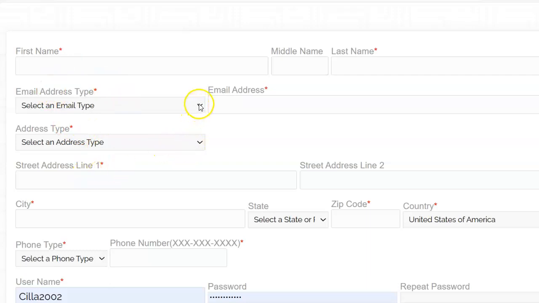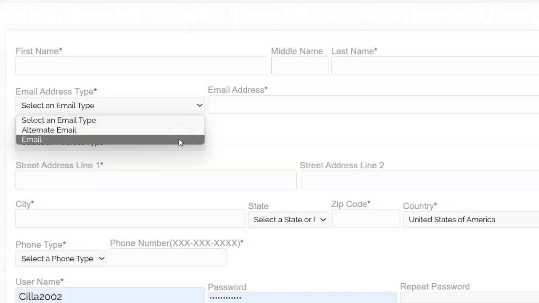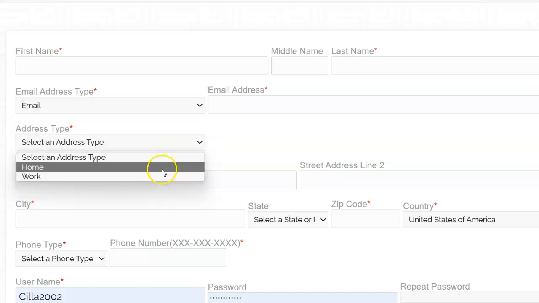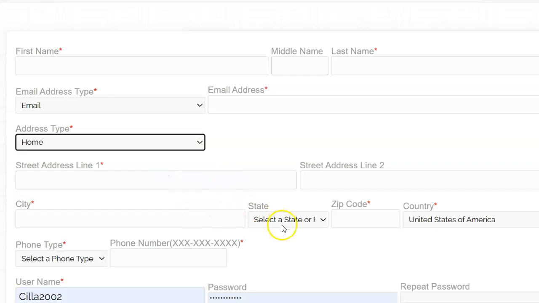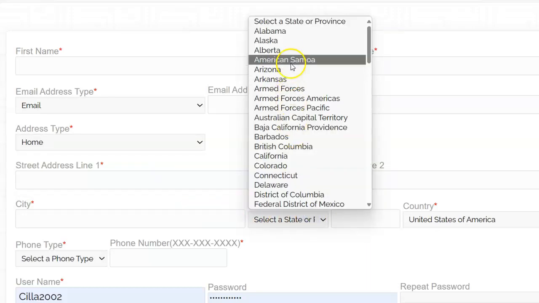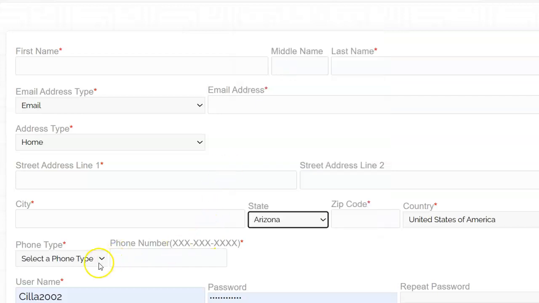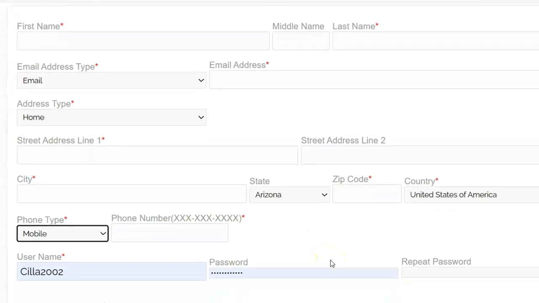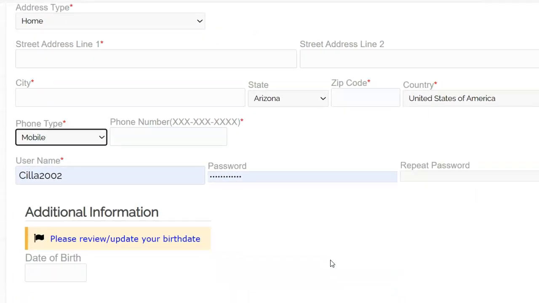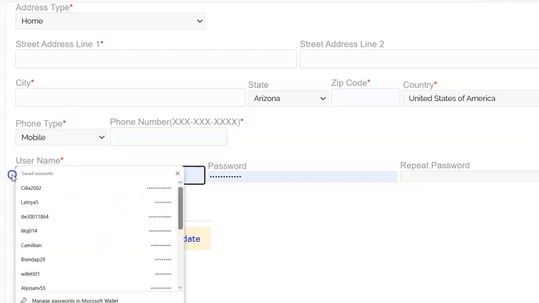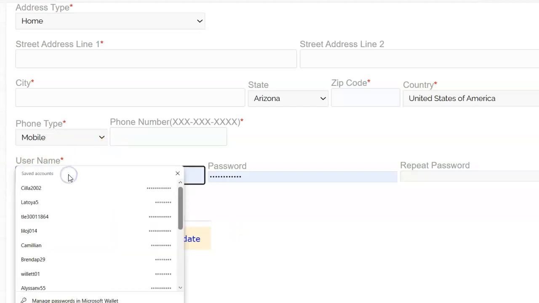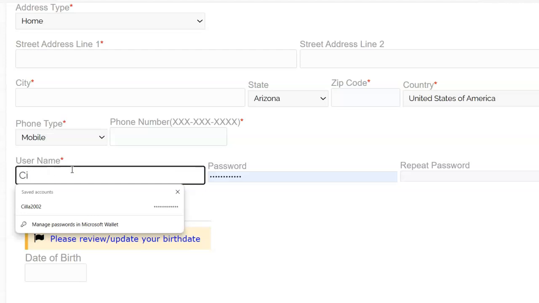Now, it is a little tricky because you have to select an email type, right? You have to select a phone type. When you select your state, and then your phone type down here, and then you'll type in all of your information, and then you have to come up with a username. Obviously, it's a lot harder than what I make it sound.